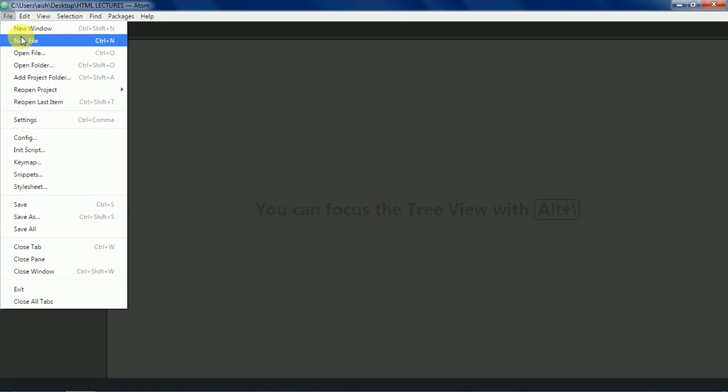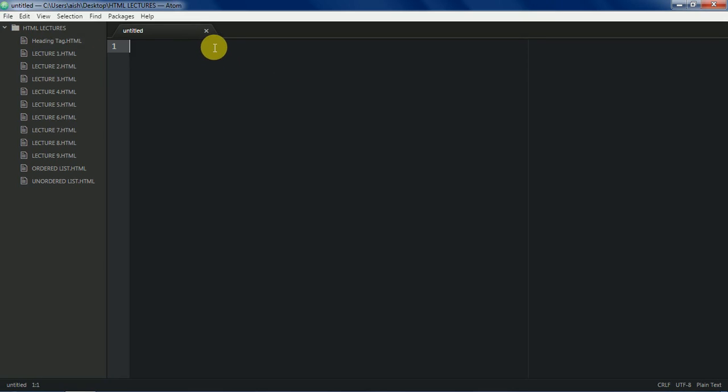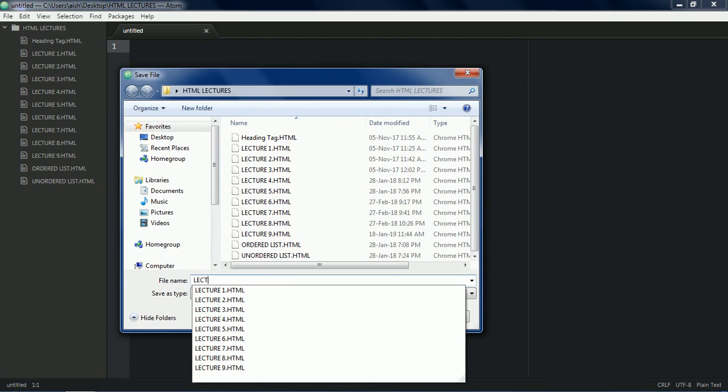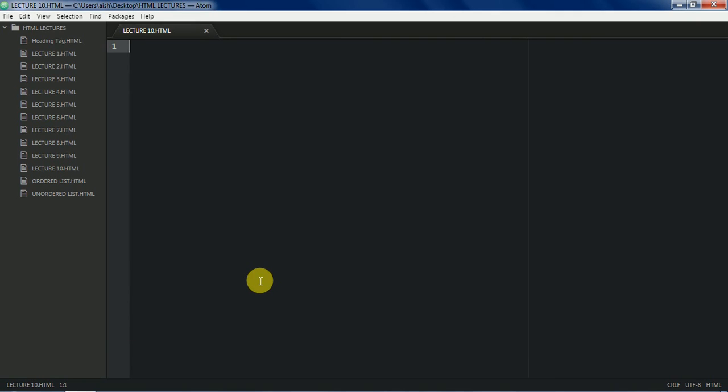Now I am going to start lecture number 10, and this is a new file I am going to create, and I am saving this particular file. Control S is the shortcut, into the HTML lectures folder. You can see this is the HTML lectures folder, and now I am giving the name here, lecture 10.html. HTML is the extension for the HTML file, or we can also use HTM, as I have already told that both are correct and we can use any of them. So here I have used HTML. You can also use HTM in your particular code.